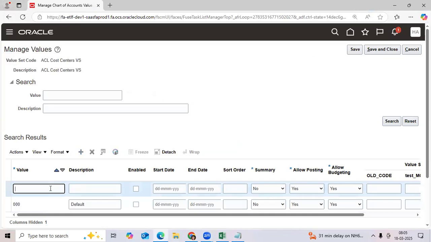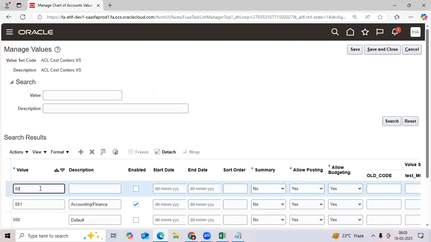First, we will enter accounting. Accounting or finance department. 002, human resource.